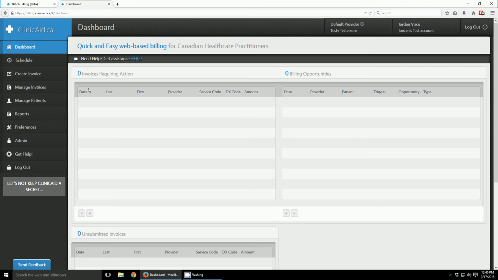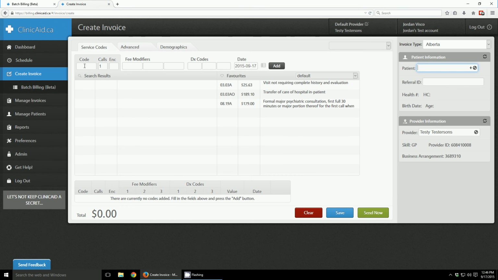So in order to start creating them, we're going to head to the Create Invoice section. And instead of filling out this line item, we're going to go to the next tab, which is batch billing. And I should say before I go there that you can see my invoice type is Alberta. I'm in an Alberta account right now, so the codes that you're going to be seeing are Alberta codes and Alberta modifiers, and it should work very, very similarly in both British Columbia and Ontario, but just for the purposes of this demo, I'm going to be doing an Alberta account.